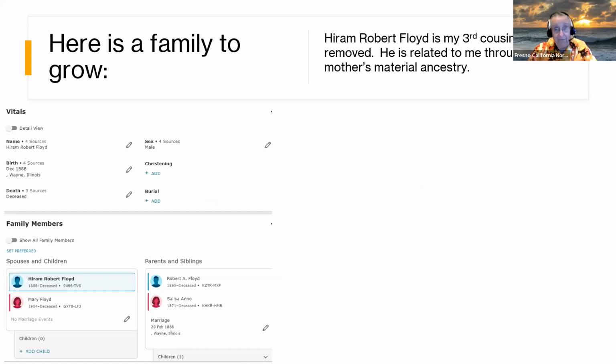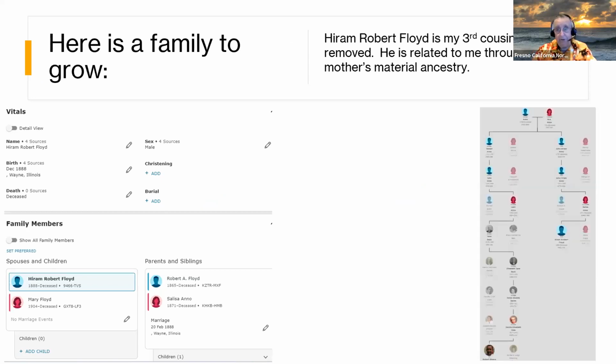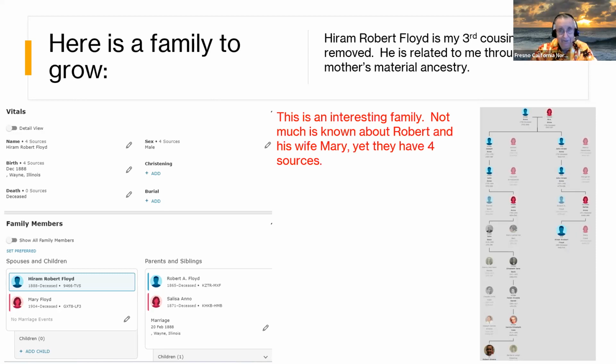So here's a family to grow. I was doing my descendancy research because I have a full tree, and I came upon Hiram Robert Floyd. He's my third cousin, 4 times removed, and there's our pedigree. He goes through my mother's side of the family. I was working on her Sands ancestors, and Hiram shows up. Unfortunately, Hiram doesn't really have much of a full family. There's not a lot known about him. There's 4 sources for the guy, so that's nice, but he's got a wife listed, Mary Floyd, but no children.